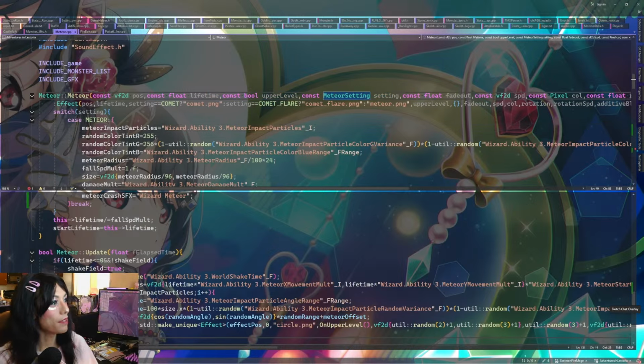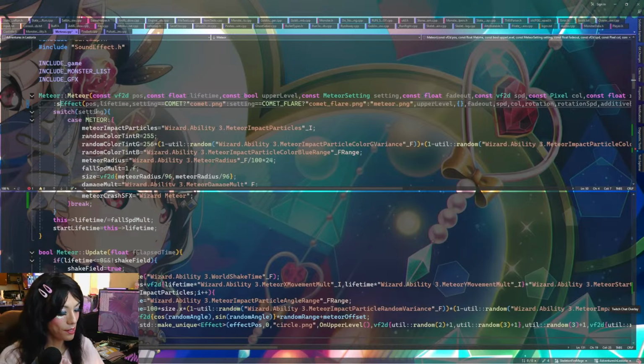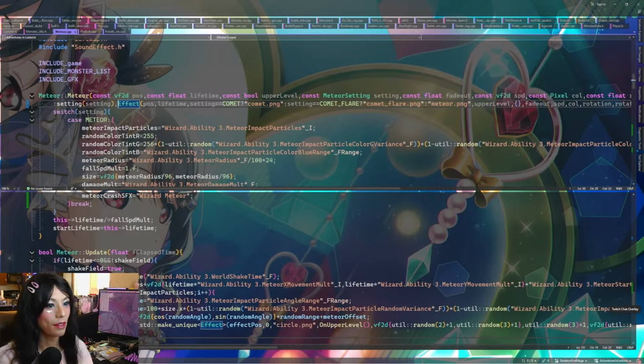So let's go back to the effect header, and we're going to add that as a property now to the meteor, because we need to access it more than just on creation. So we'll add a setting variable, and then we'll make sure the setting variable also gets set in the constructor. And now we have access to that. So we can go back down here, and setting is now available in the update function.